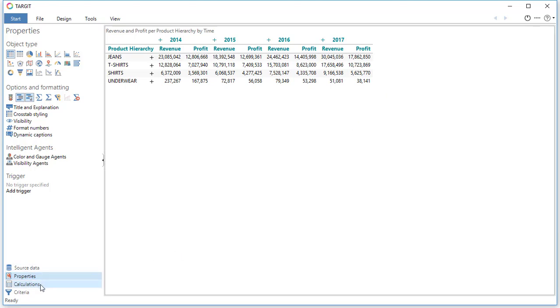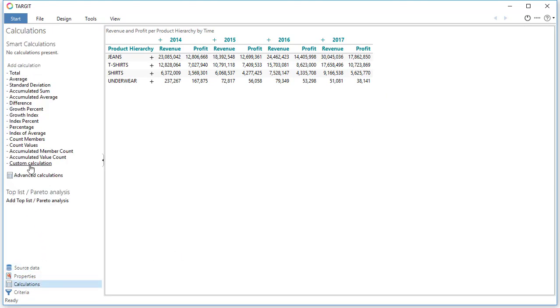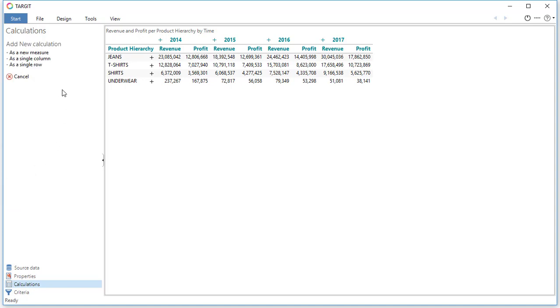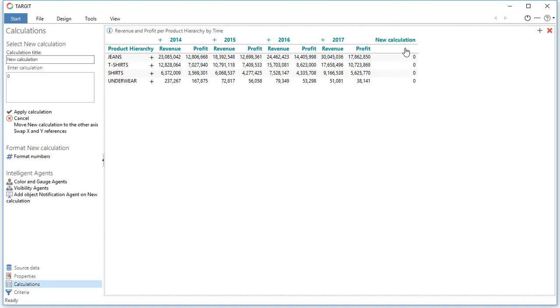I want to put that in as a calculated column. So I'll go here, calculations, custom calculation, and add it as a single column. You have the other options here as new measure, etc., but we need just a single column like that. Now give it a proper name. This one could be my profit diff last 2 years.